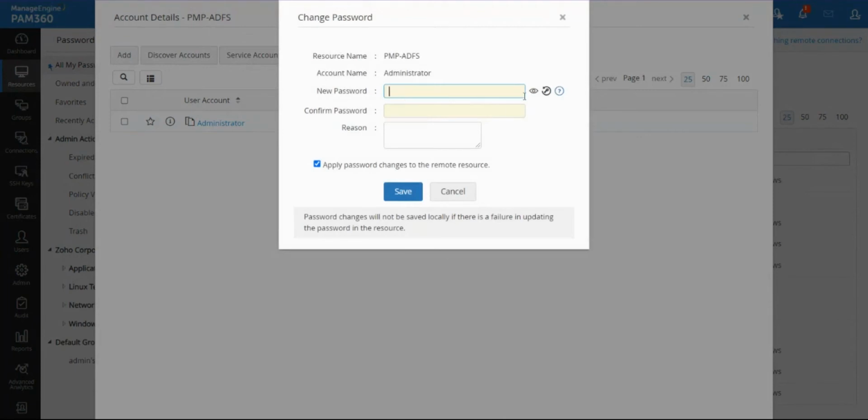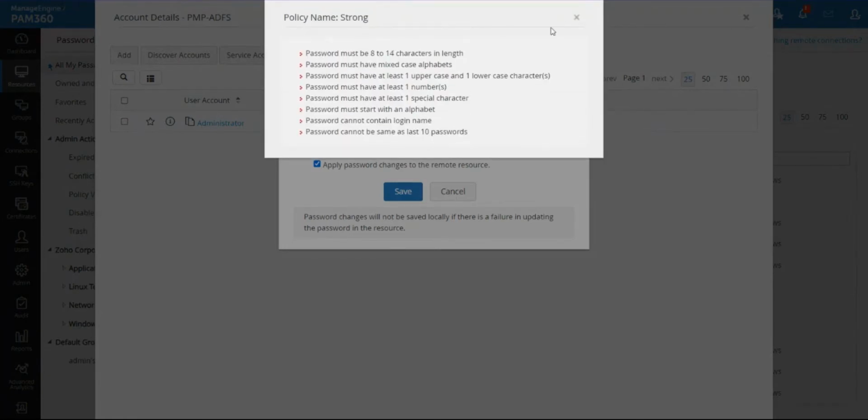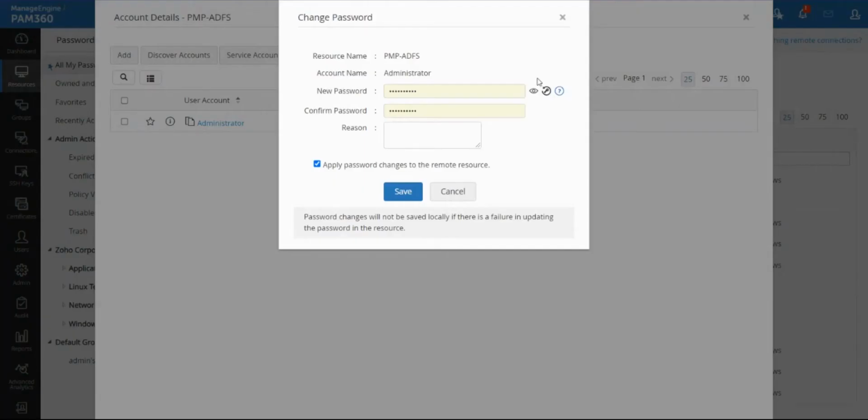The tool has the capability to generate random passwords based on the password policy you have defined. The tool will ensure that the newly generated password is in compliance with the policy you have specified and configured already. When you hit save, this solution is going to remotely connect to this server and update the password of this account.